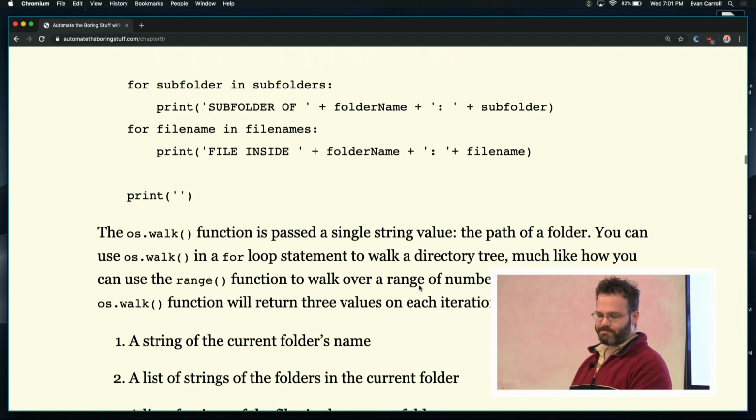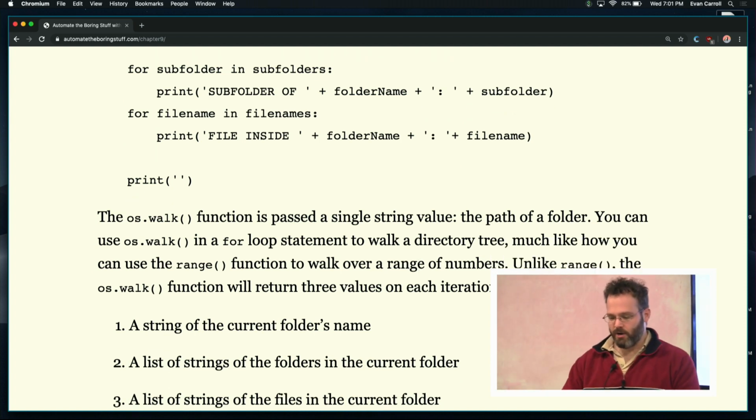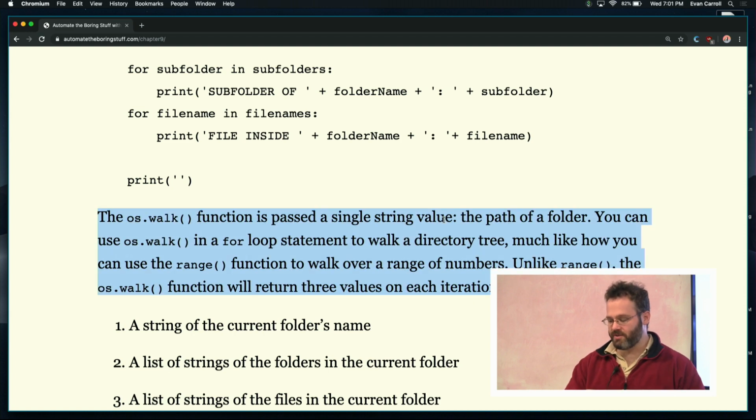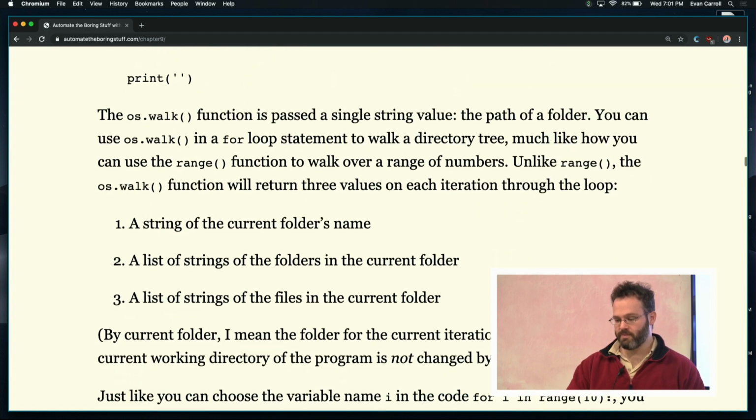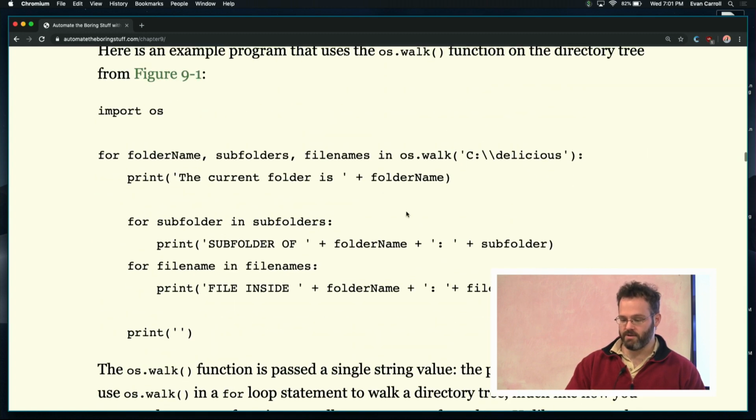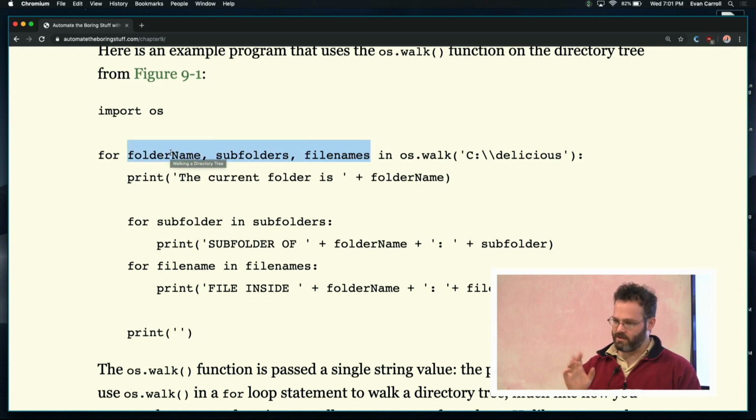Here, the os.walk function is passed a single string value, the path of a folder. You can use os.walk in a for loop statement to walk a directory tree, much like you can use the range function to walk over a range of numbers. Unlike range, the os.walk function will return 3 values on each iteration of the loop. Those 3 values are folder names, subfolders, and file names. It's actually returning that tuple that we showed earlier.